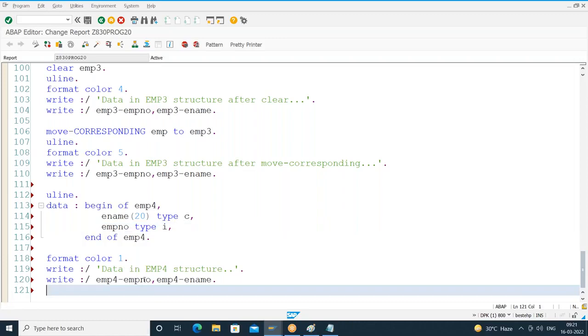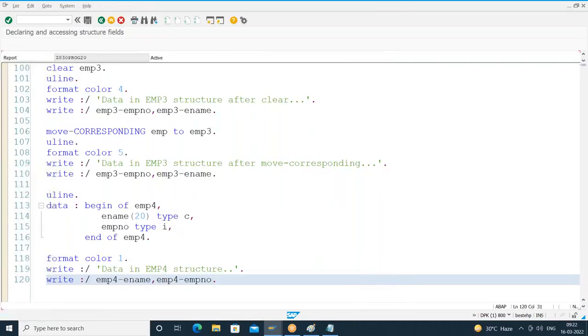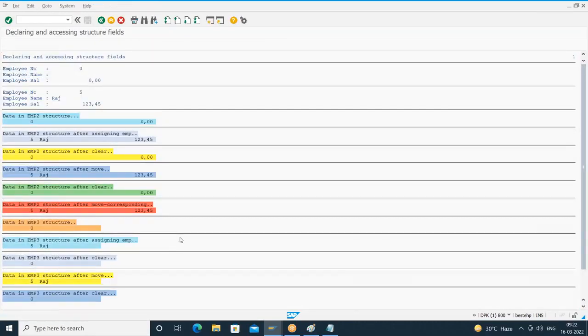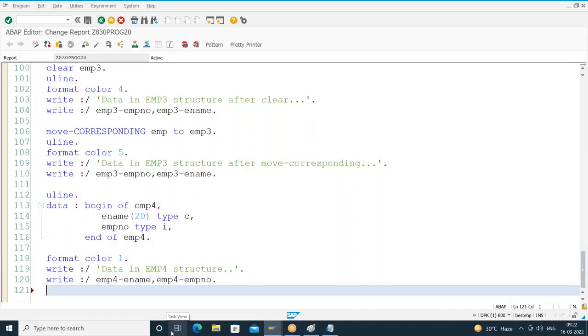So data EMP4 structure. Obviously at this stage, let me print employee name. I'll print employee number in the same sequence. Save it, check for the syntax. When I execute, scroll down. What I got here? Employee name is space, employee number is 0. Default values.